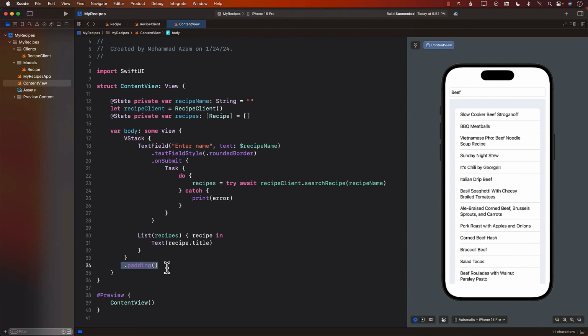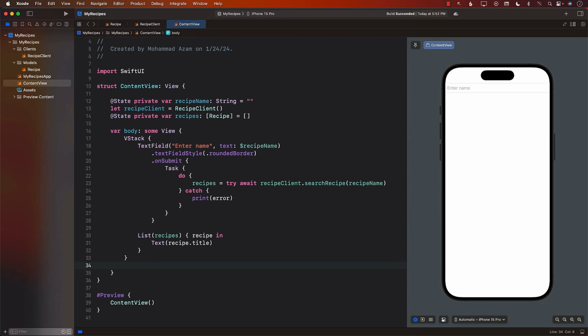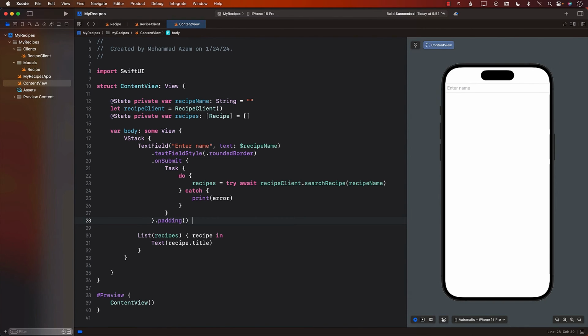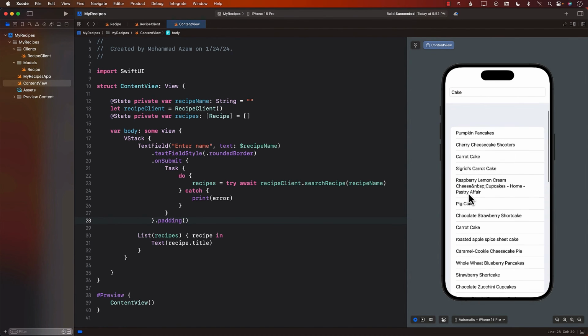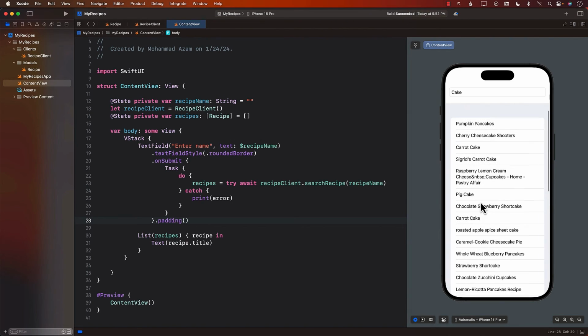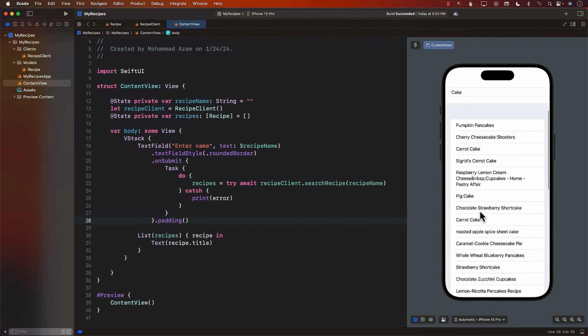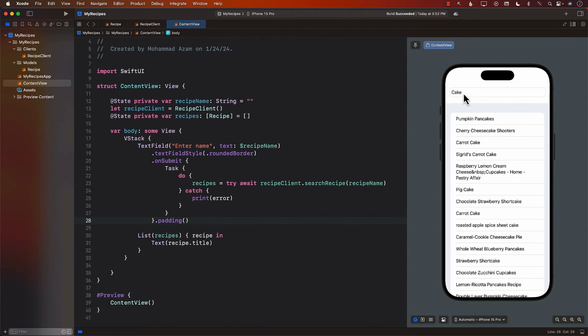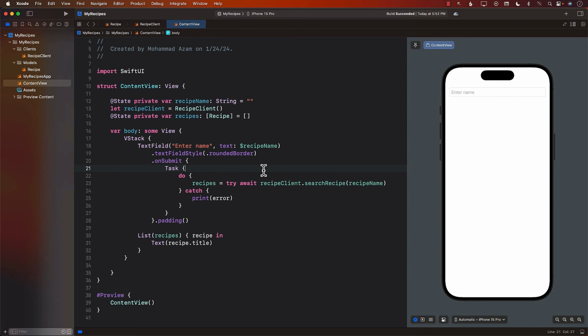Let's remove the padding and see if it looks much better without the padding. Ooh, if we remove the padding, then the text also doesn't have padding. So probably I want to add a little bit of padding on the text field. Okay, that's fine. All right, let's search for cake. Okay, looks pretty good. We got the cake and everything. We are on the right track. We got all the stuff. Very good.